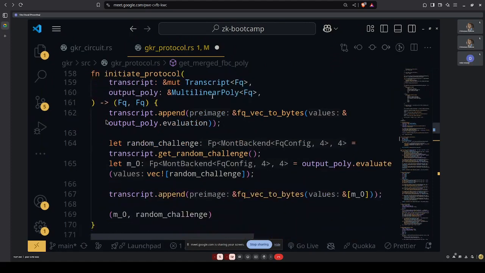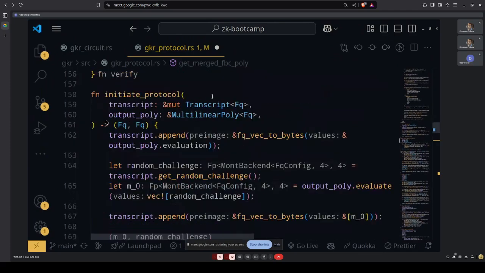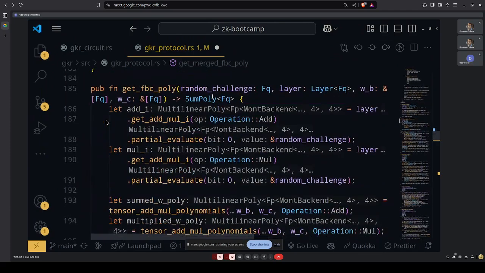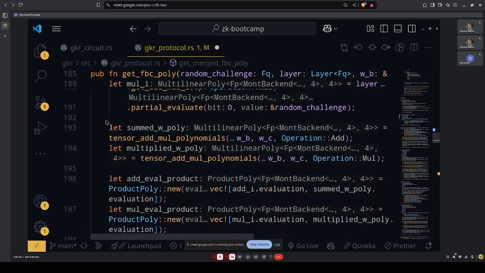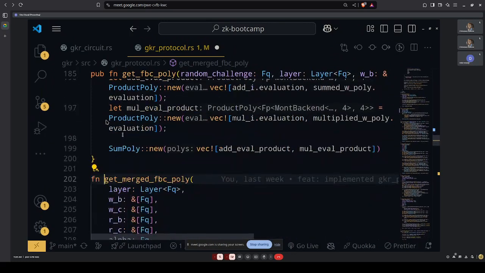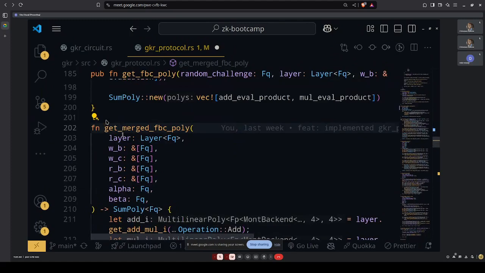But in the coming rounds, M0 and the random challenge will change. They will be new values. So in this first FBC polynomial, it's very straightforward. We got the add and mul polys for that layer and the W polys for the next layer. We sum them up, multiply them, and put them in our sum poly. Now in this one we have alpha and beta. This one we're trying to merge. Remember the reason I gave for us merging, right?